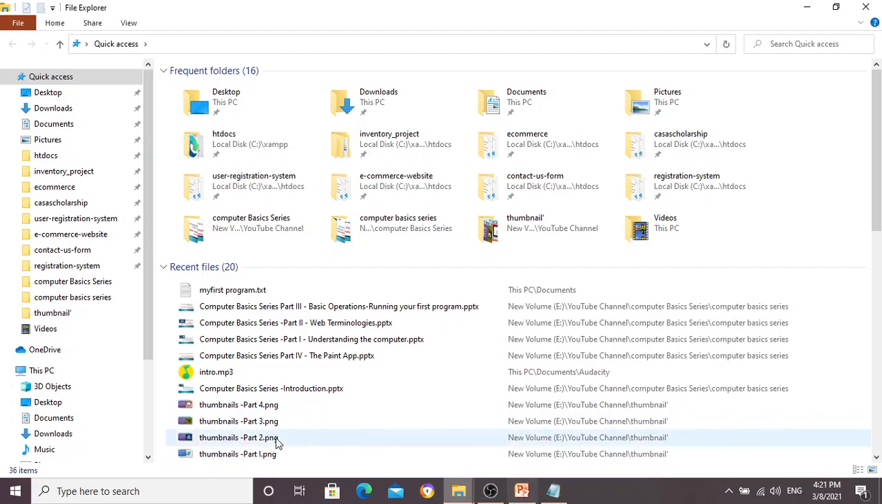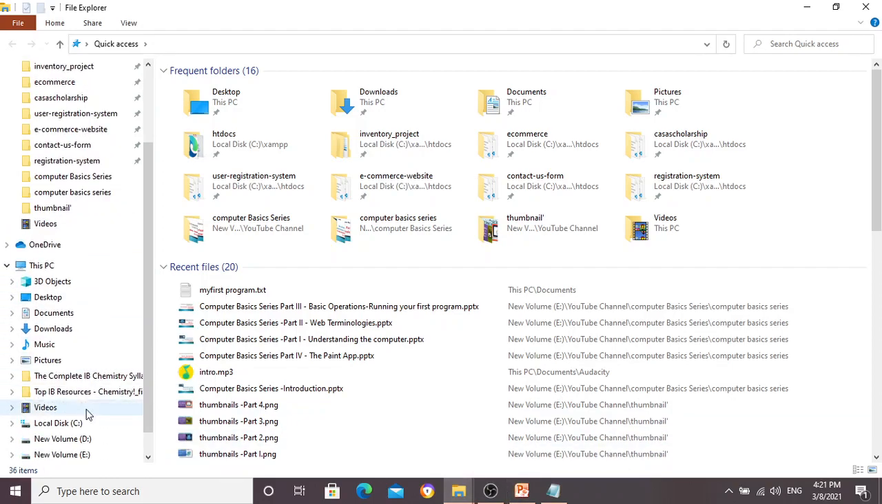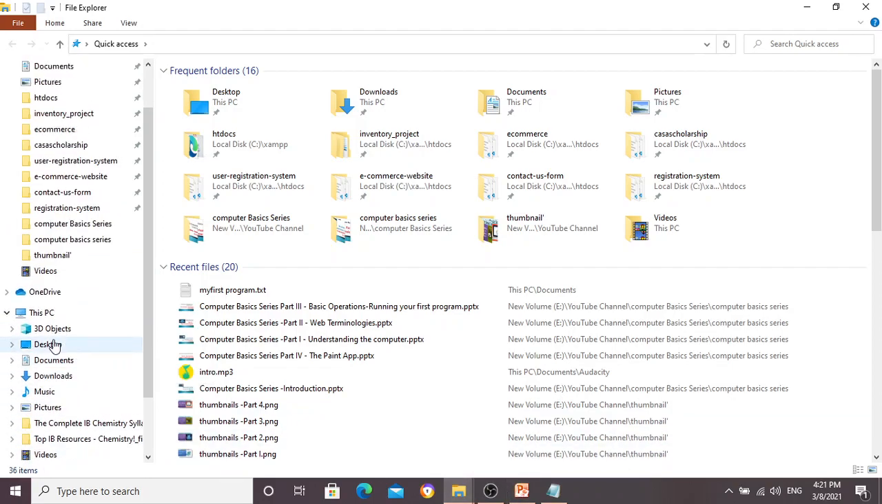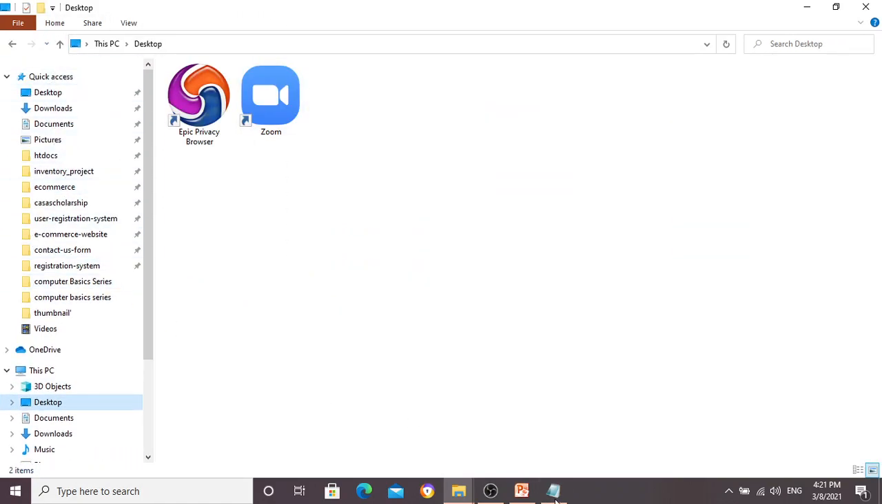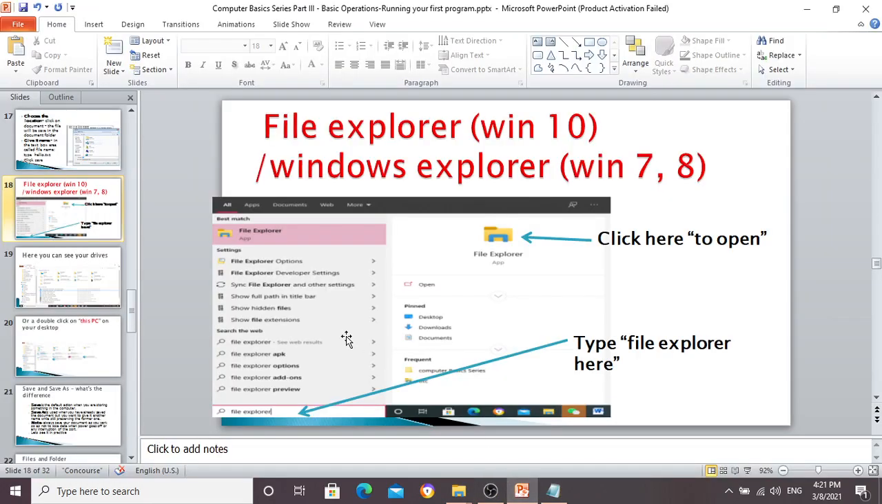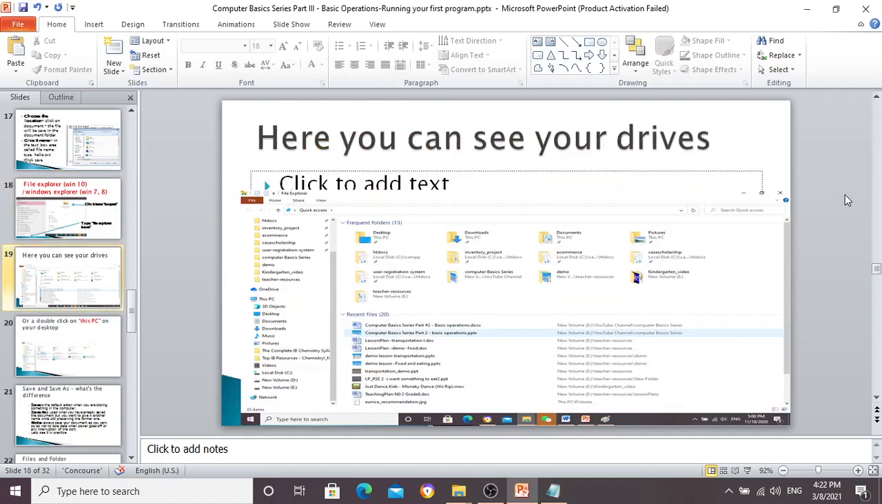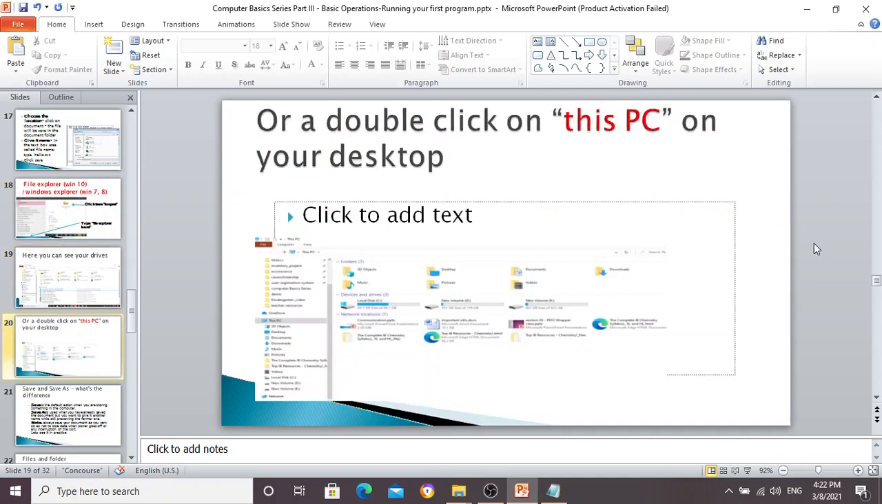So from here you can go to any place you want to go. You want to go to my computer, you can go to desktop. This is your desktop. You can go anywhere you want. So let's see the next thing we should know. This is especially for Windows 10, but Windows 7 and 8 will have almost the same thing. Next we have seen this already. Double click on any of these and you open it.